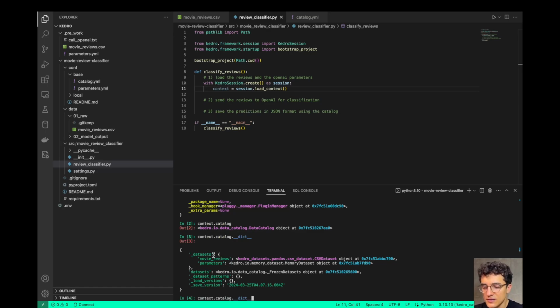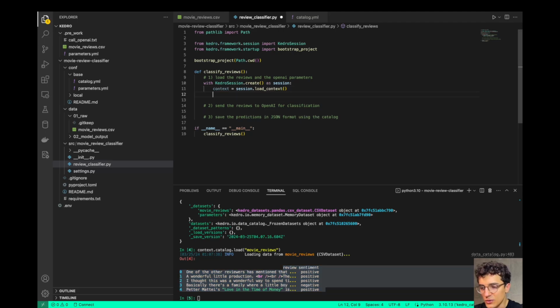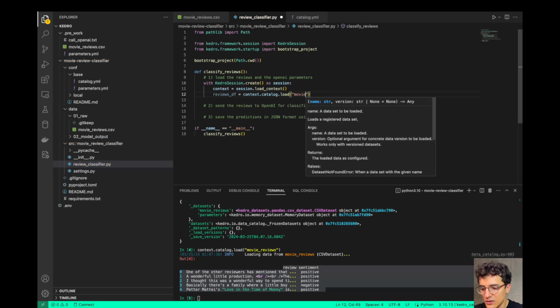Because here datasets is a private attribute, so let's do dot load, and we can do here movie reviews. Now we see we have our beautiful pandas data frame available. Perfect, so let's do just the same. So we do reviews df equals context.catalog, and then we do load. So we say here movie underline reviews.